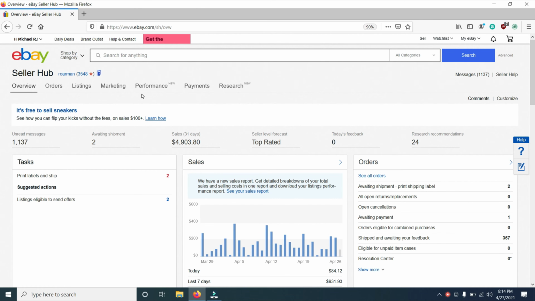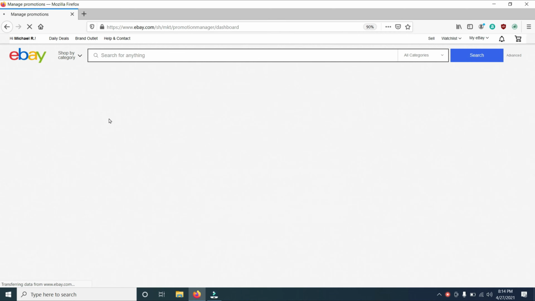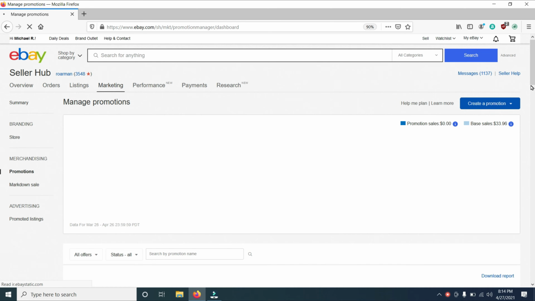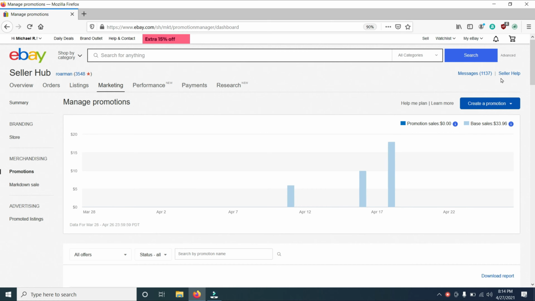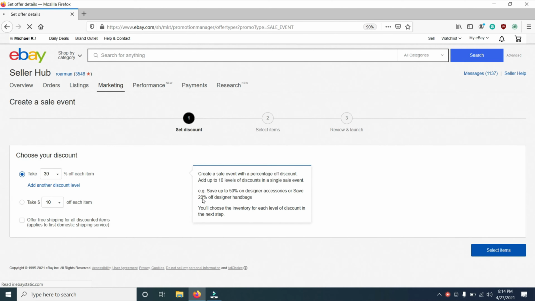The first thing you need to do is go to Marketing and click Promotions. Once that comes up, you will come over here to the right side where it says Create a Promotion. You will click the drop-down menu and click Sale Event and Markdown. So when you get here, you have an option. You can either do a percentage off or you can do a specific amount off.